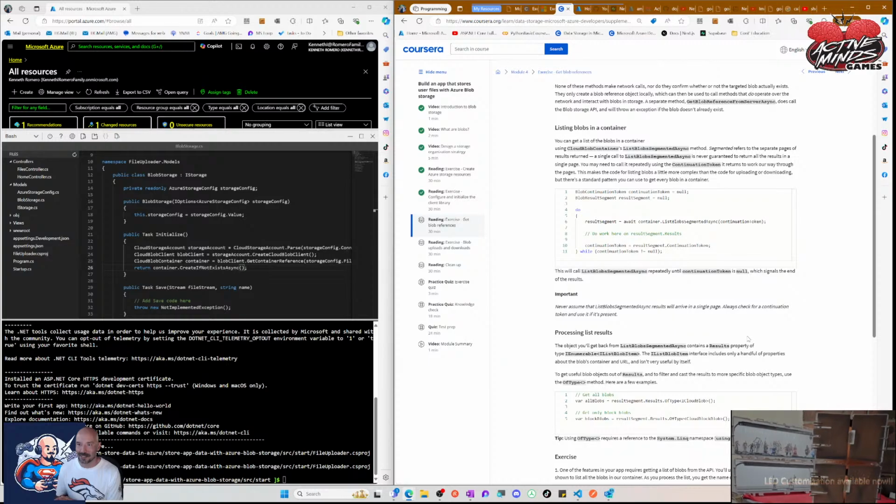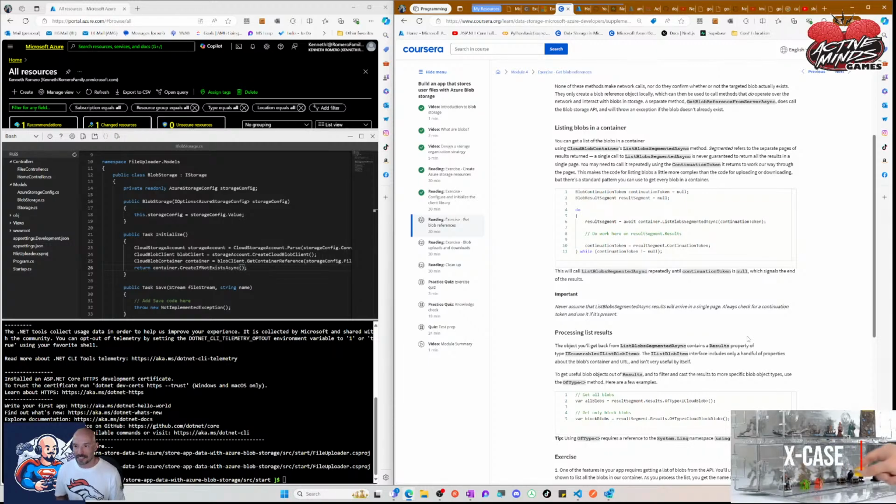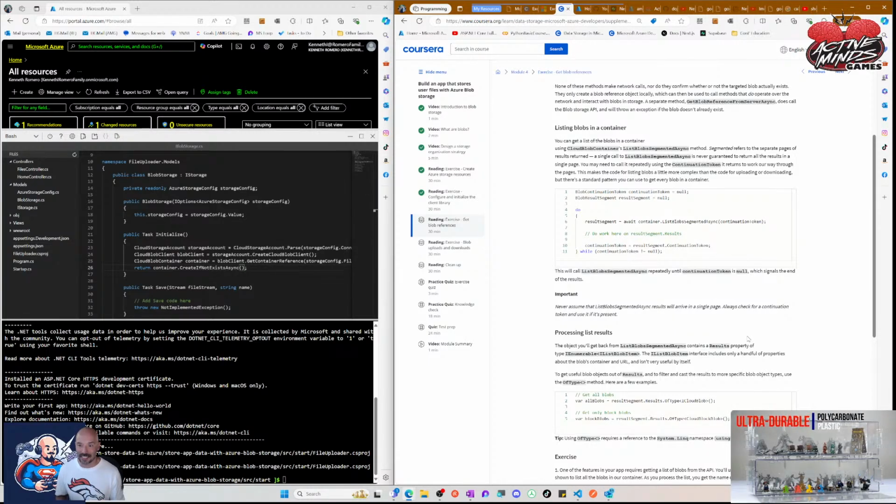Okay, but there's a standard pattern you can use to get every blob in a container. This will call ListBlobsSegmentedAsync repeatedly until the continuation token is null, which signals the end of the result. You do a do-while loop. So you're basically just going to go through the code and list stuff out. Never assume the ListBlobsSegmentedAsync results will arrive in a single page. Always check for a continuation token and use it if it's present.